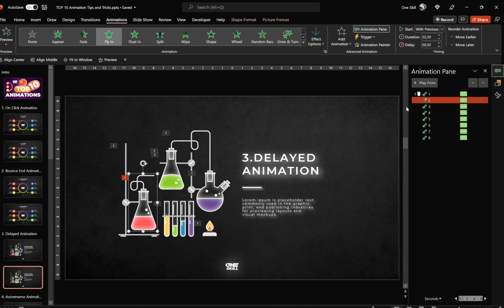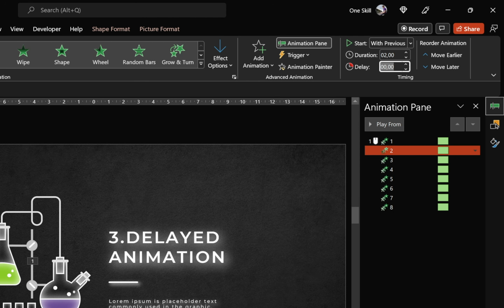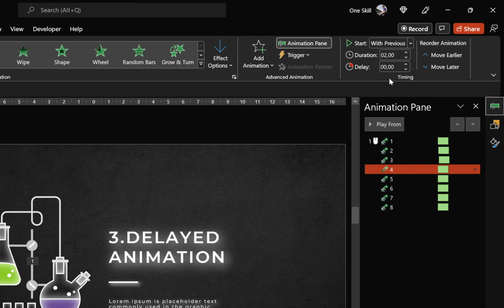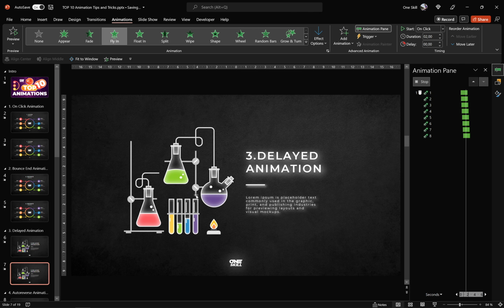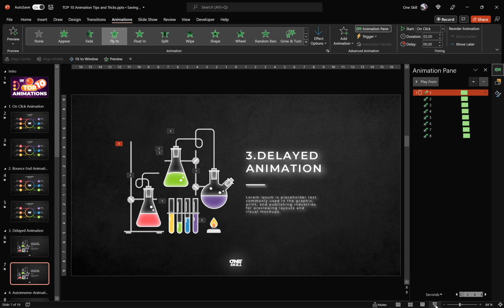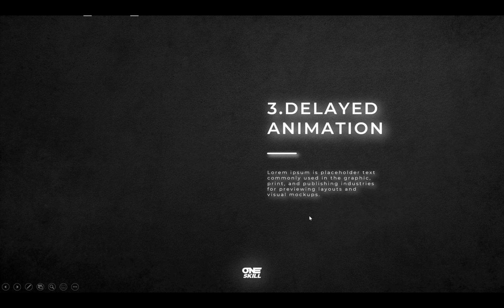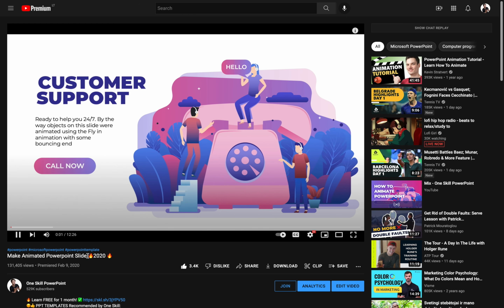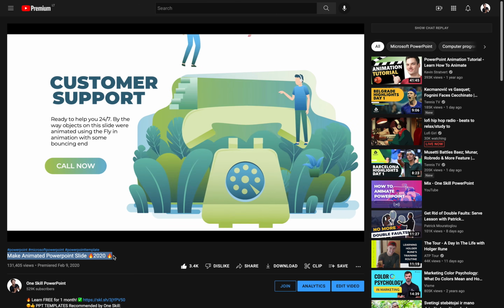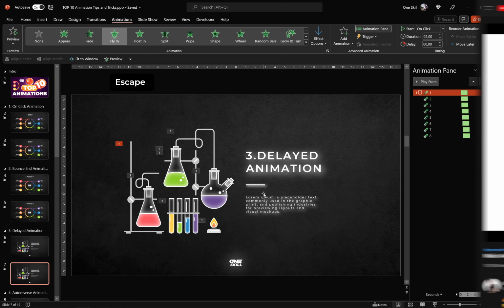Okay. So let's select this second group. And now for the delay, let's add 0.1 seconds. Now for the group number 3, let's add 0.2. And let's keep on adding these little increments until we get to the bottom of the animation pane list. Now if we preview the animations, we would see that all of the animations are happening at the same time, but with slight delays, which makes this kind of beautiful waterfall animation effect. That's super awesome. And if you would like to see more delayed animation examples, I recommend watching this video as well. Alright, and now let's keep on going.